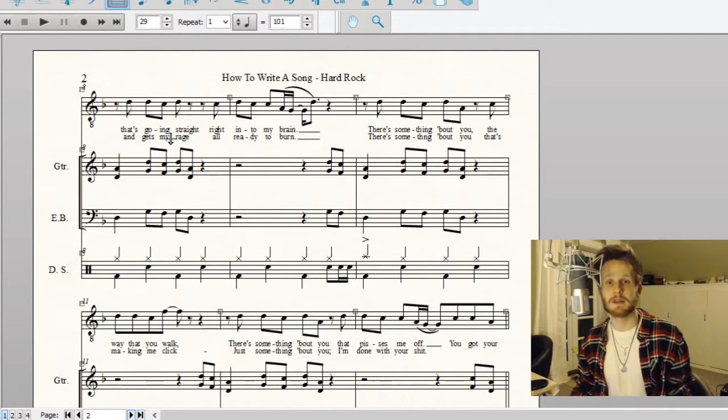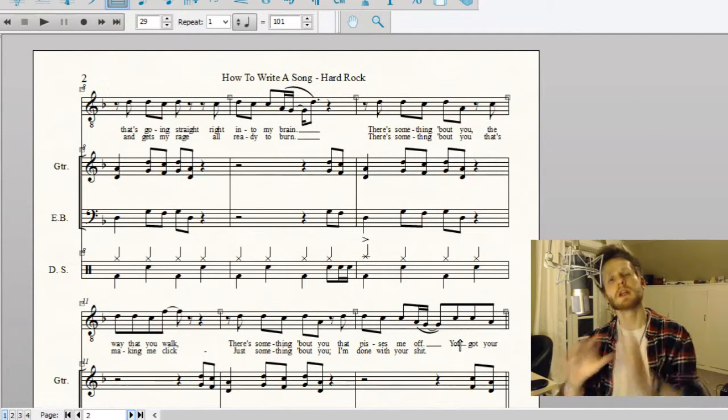And that's the exact same thing that I'm doing with the next lines. "There's something about you that's making me click. Just something about you, I'm done with your shit." Click and shit. Doesn't really rhyme, but close enough.